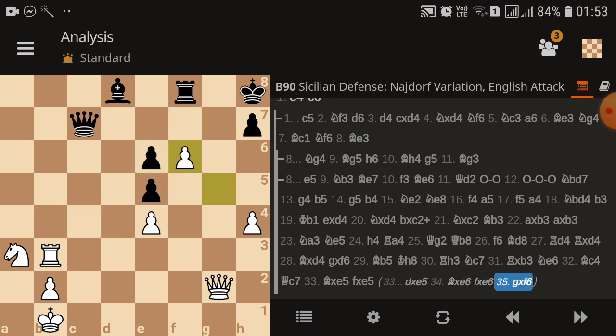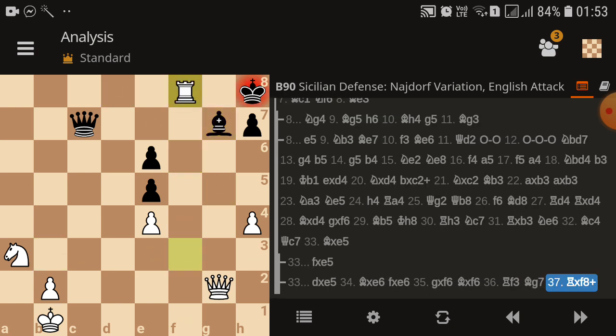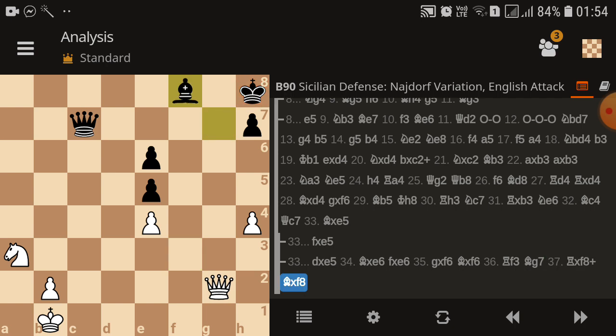Now g takes f6, bishop takes f6, rook f3, bishop g7. Now rook takes f8, bishop takes f8. So this position is equal.